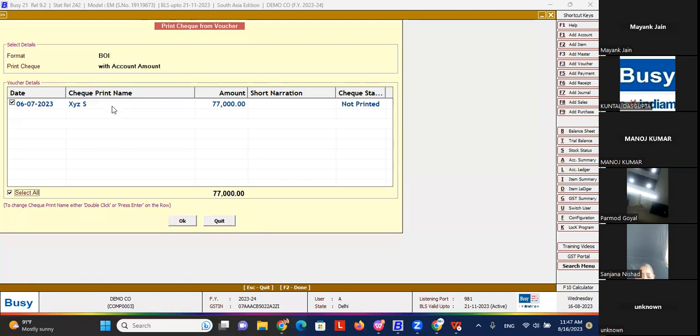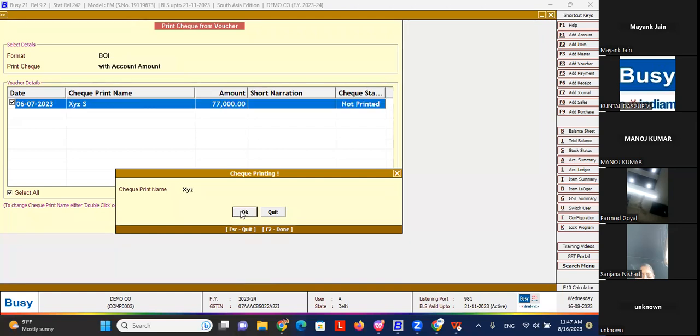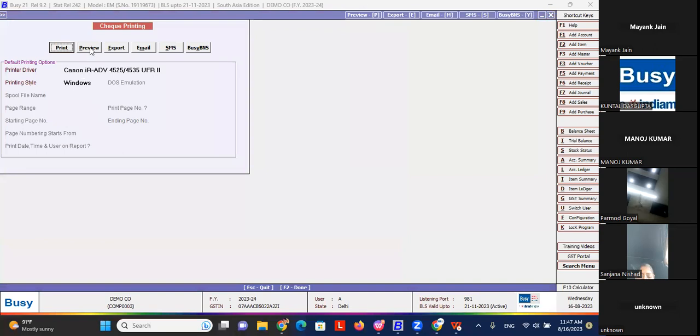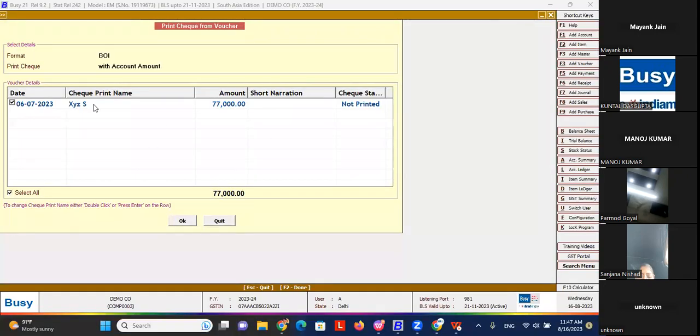Here, in check printing name, you can change the name to XYZ only. That doesn't mean that your ledger name will get changed. It will just reflect in the check printing only. Press OK, and click print or preview. Let me show you in the preview mode. You will find all the information will come over here. Whatever check you're going to print, it will get printed on your check format through these options.